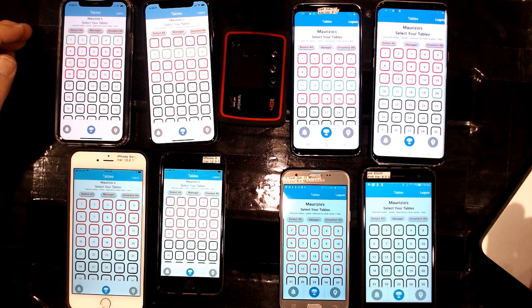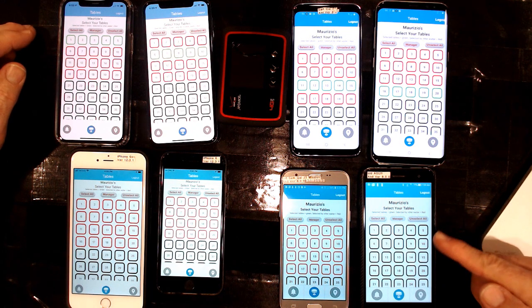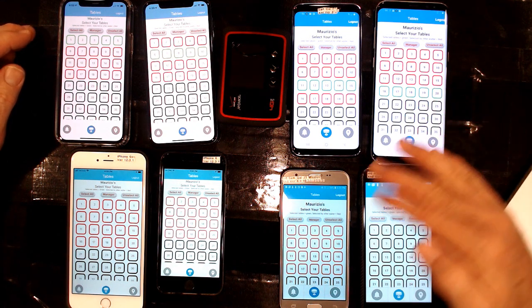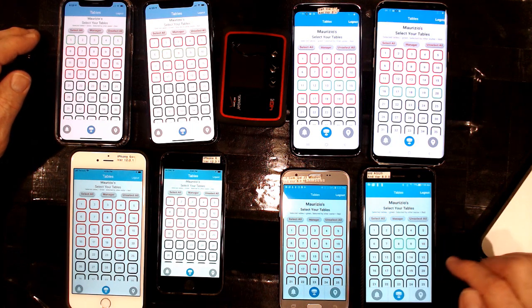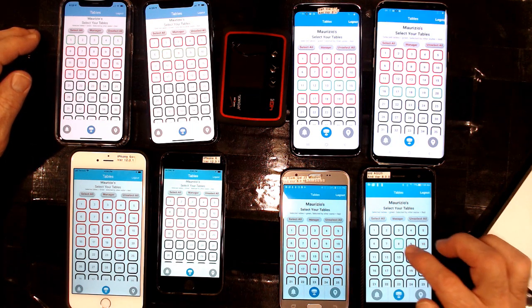And as you can see, this ASUS Android down here, all these other waiters are logged in, nothing reflected here, and yet this one is still able to select tables, which is really weird.